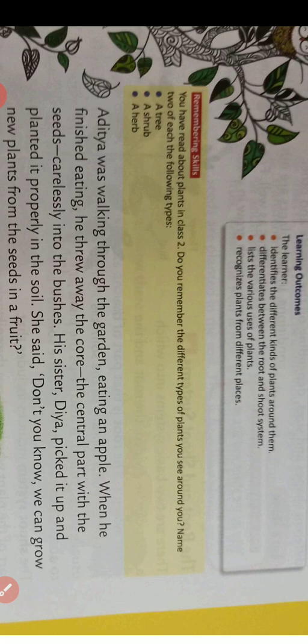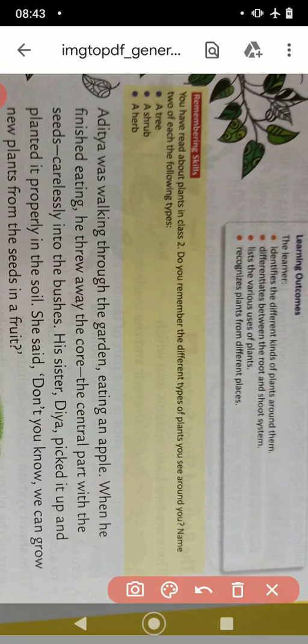Okay, now remembering skill. You have read about plants in class 2. Do you remember the different types of plants you see around? Name 2 each of the following types. Children, please write down the names of 2 trees, names of 2 shrubs, and names of 2 herbs.